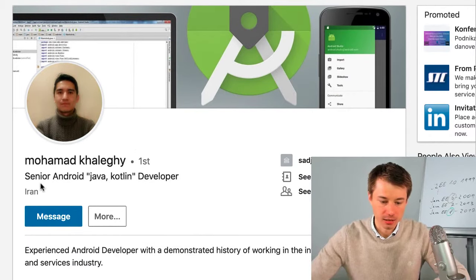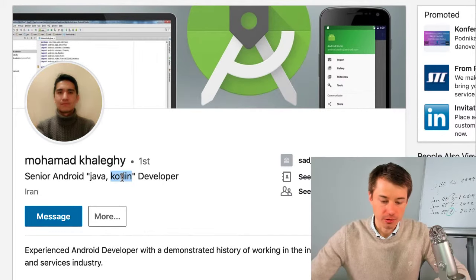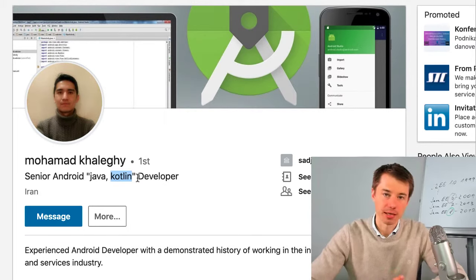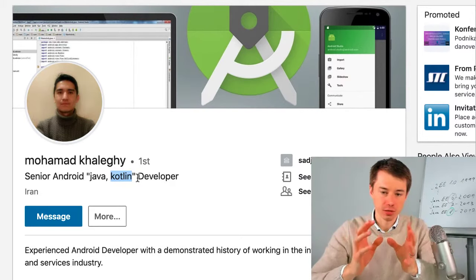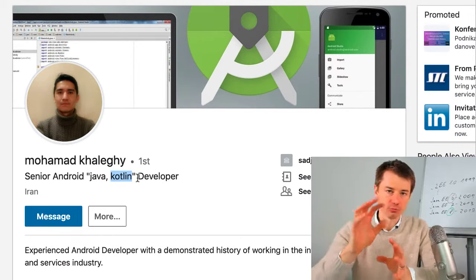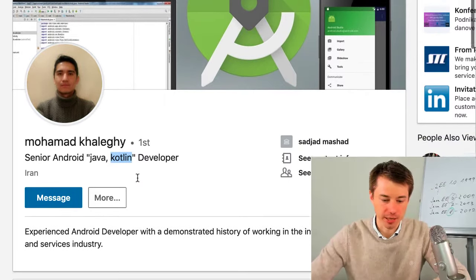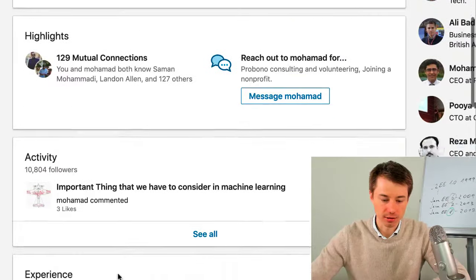Okay, senior Android Java Kotlin developer. Now, as soon as you could see Kotlin here, well, Kotlin is a relatively new programming language used to build Android applications. So immediately with this, you could see, aha, Kotlin is used to build mobile apps. So most likely he also used Java to build mobile apps on Android. And here we can see he is a senior Android developer.